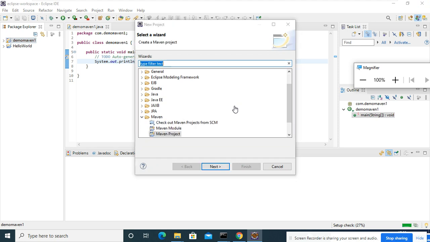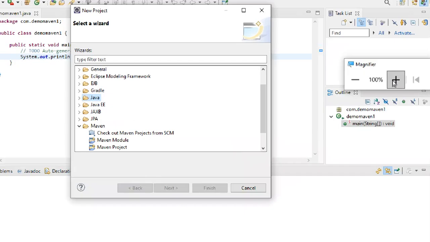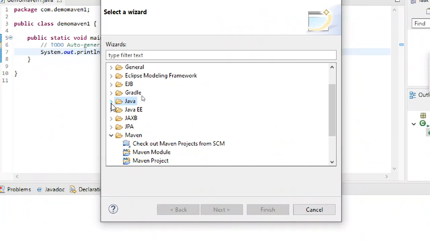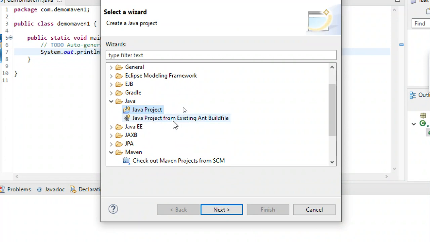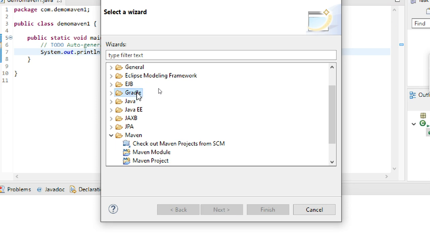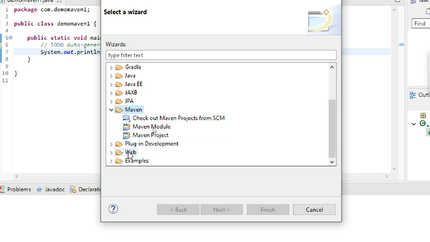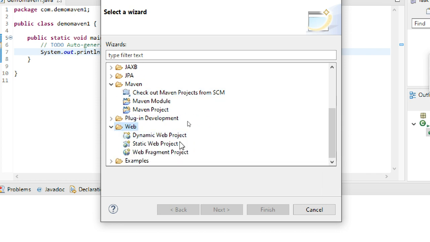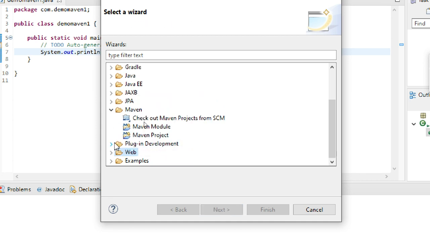Okay, something is displaying on the screen. So if you want to create a Java project, if you want Java with a build file, then you can select this one. If you want Gradle, EJB Enterprise Java Beans, Java EE Enterprise Application, Maven application, web applications, dynamic websites, or static websites, you can get it like that.